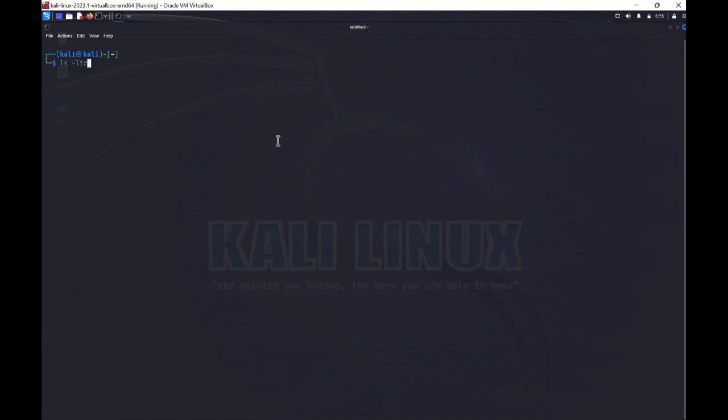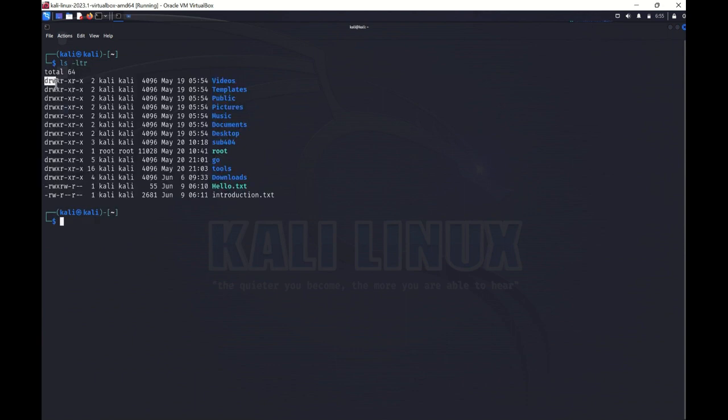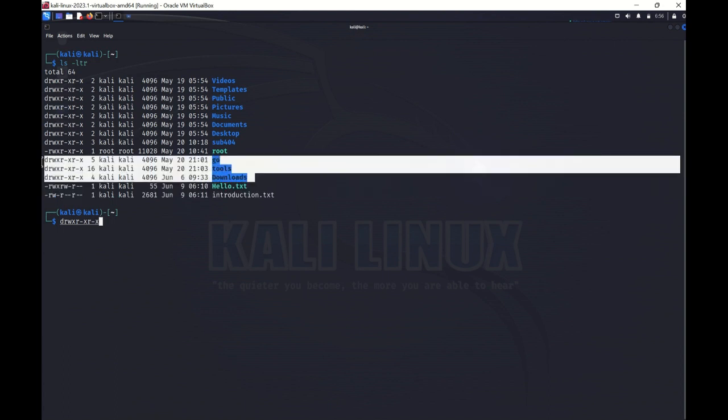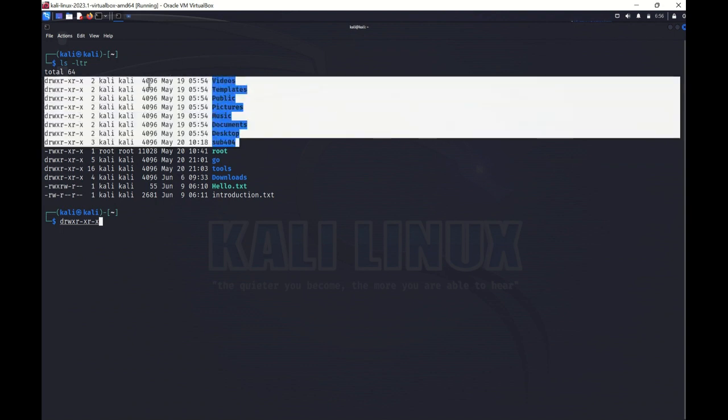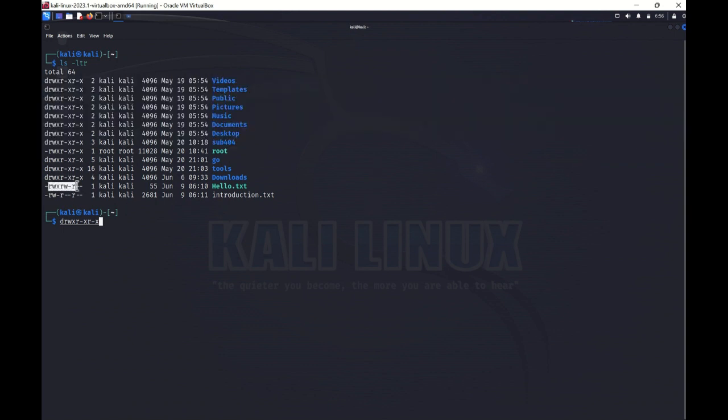If I write ls -ltr, you see at the start there is something written like drwxr-xr-x. So this is nothing but the permissions on that particular file. Now if I see at the start, there is a d which stands for the directory, like videos, templates, public, and at the start wherever there is a dash, it will stand for a file. So you see here I have a dash for two of the text files, and for others I have a directory. This root also is a file, and for these directories, this stands for the permissions.